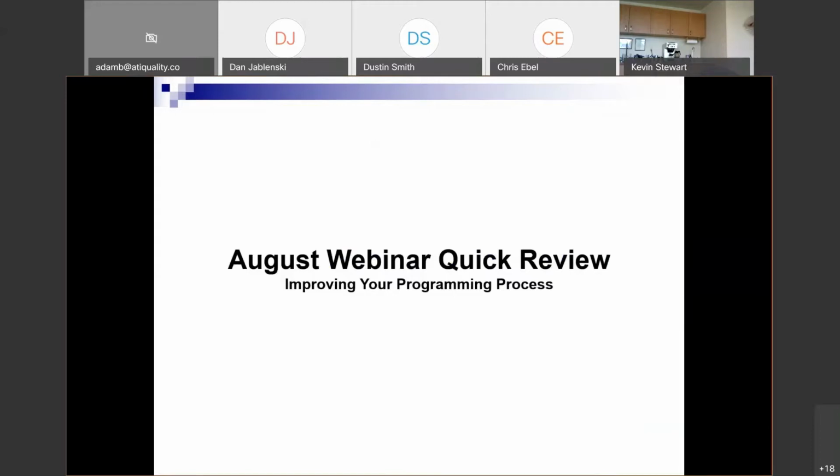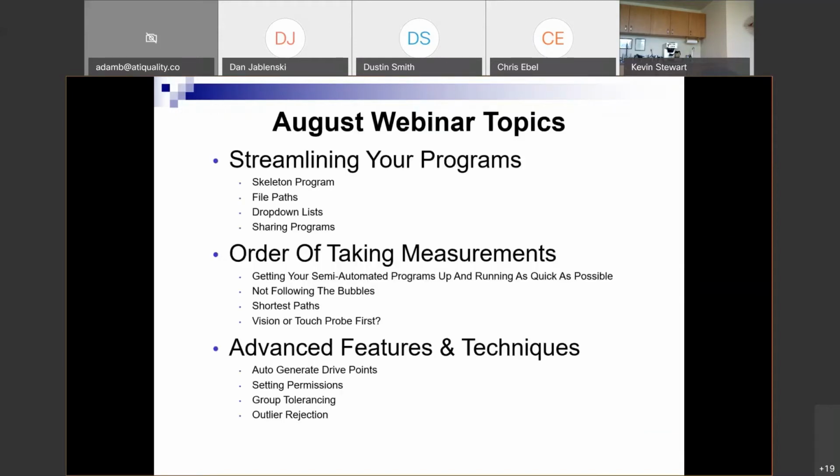So last month, I like to say it was almost like a potluck of different topics that we talked about. We talked about streamlining your programs, having a skeleton program of all the constants that you have. So every program, if you're typing in your operator initials, part numbers, lot numbers, all those kind of things, is just having a skeleton program to start every program off, so you're not having to do a bunch of text and prompts every single time. We talked about file paths, being organized, where your data is exporting to, where your programs are saved, where your master programs are saved.